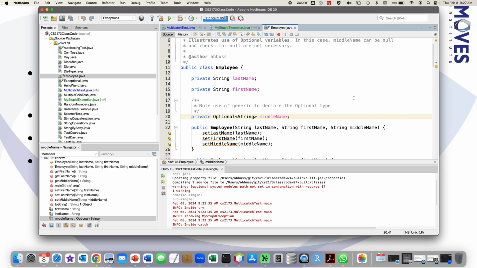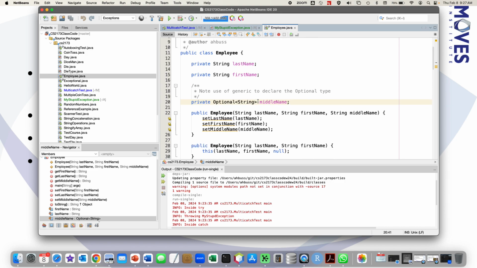I know they used to say NMI if you didn't have a middle initial. I don't know if they still do that, but anyway, if they don't have one, it's going to be null. So here's what you do: you declare it this way. Instead of a string, we declare it to be this other class called Optional, which is nice because it's fairly descriptive: it's saying this is going to be an optional thing. In other words, it could be null.